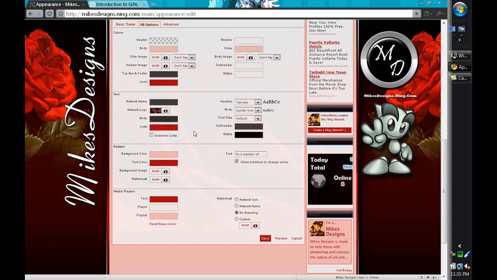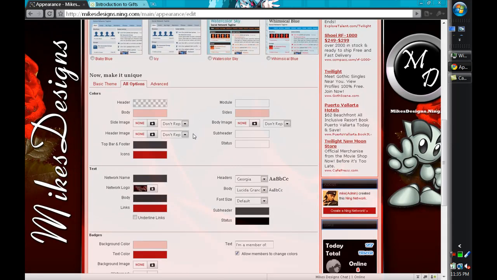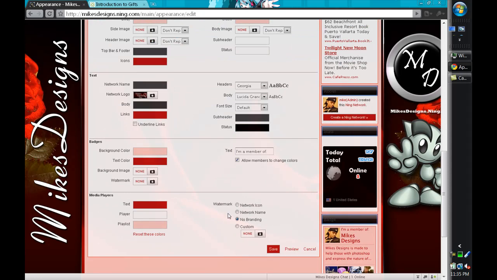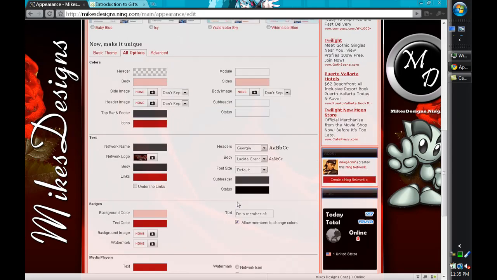Like I said, you can change some of the colors. I'm assuming you can change the headers, text, and everything, the font size, all that other stuff, and some of the same basic stuff on the theme.